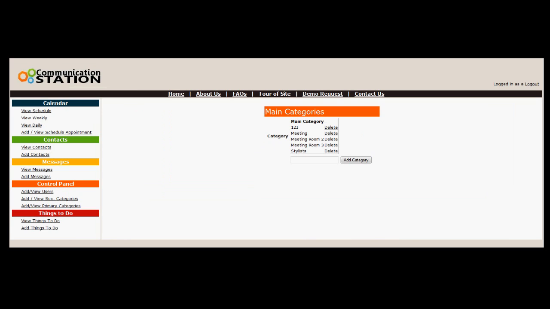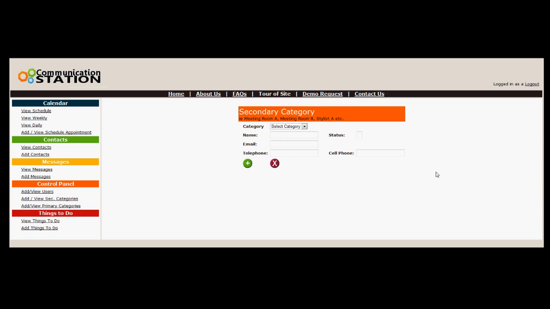The second and third thing you need to add in the communication station is your categories. Main categories are things that you're scheduling, such as ballparks, meeting rooms, people even, stylists, plumbers, whatever the case may be. You can add the primary category here. The secondary category is the names of the primary categories.